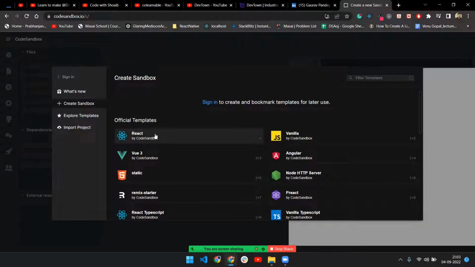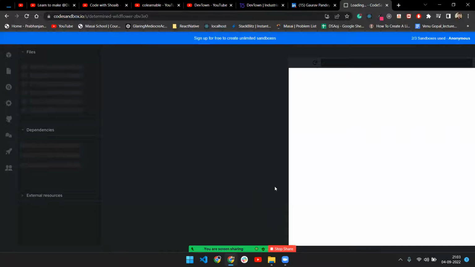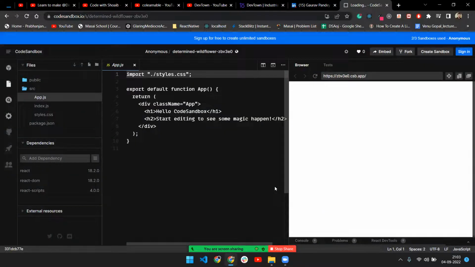If I want to go with React and I click on React, it makes my npx create-react-app in just a few seconds. That is amazing for me, and it has helped me a lot to experiment with React.